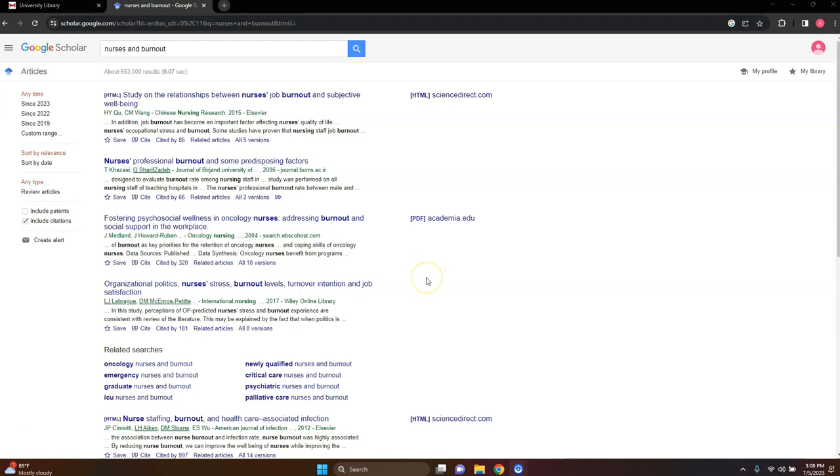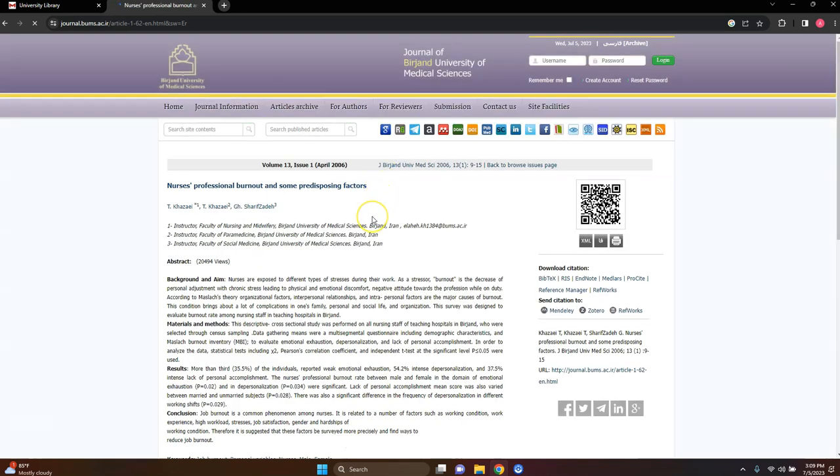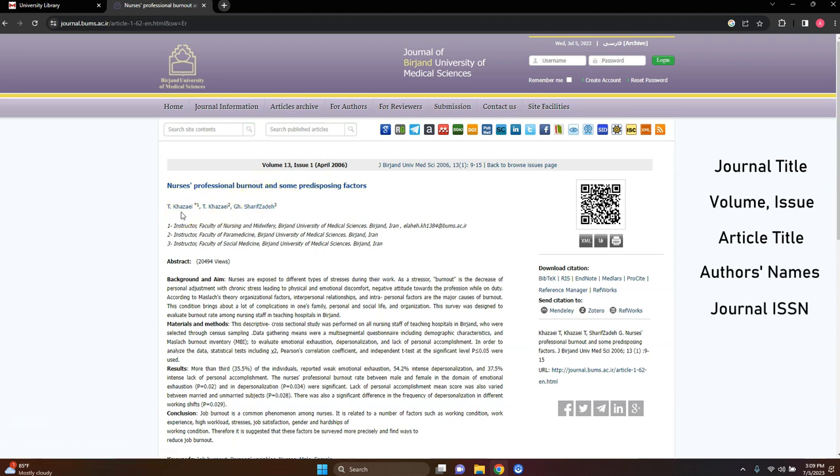If you find an article out on the open web that you think is really great, but you can't find full text access to, like this one, you can still request it through interlibrary loan. You'll need to find some important information about the article first, such as the journal, the volume and issue, the title of the article, as well as the authors, and if you can find it, an ISSN number.